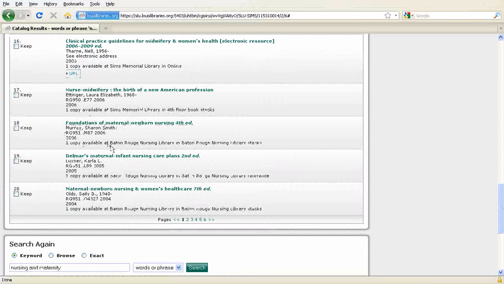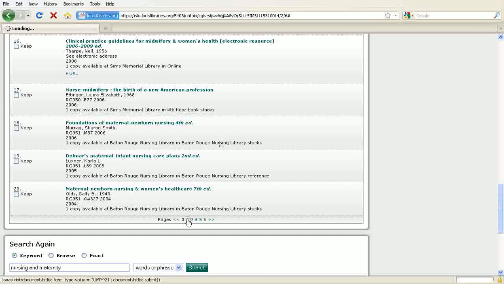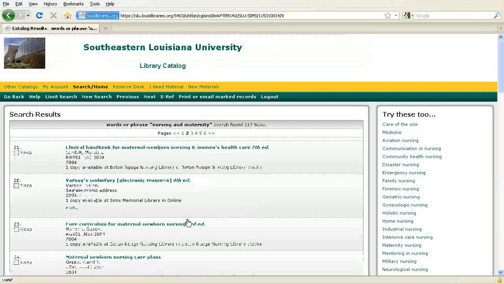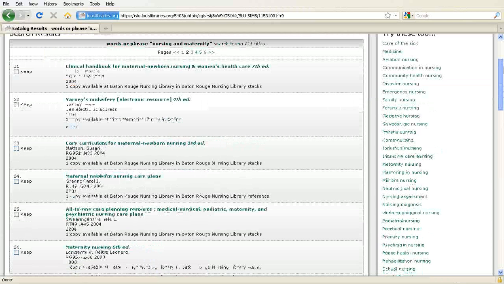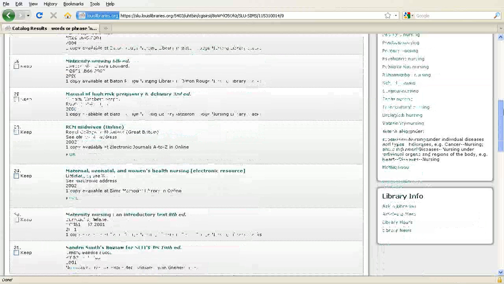Now you'll notice, if you look at number 18, this is a book, but the location is the Baton Rouge Nursing Library, and a lot of our books are split between the Sims Memorial Library and the Baton Rouge Nursing Library, so that's a really important distinction to make. So when I scroll down, you'll notice a lot of that.